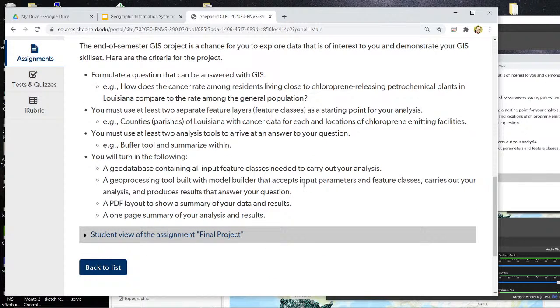Then you'll do your analysis and turn in the following: a geodatabase containing all input feature classes needed to carry out your analysis. The second thing here is new. I haven't asked you to do this yet, but I want to ask you to do it once here. I want you to build a geoprocessing tool using Model Builder like you did with the LA River, Lesson 7. It's going to accept the input parameters and input feature classes, carry out the analysis, and produce the results that answer your question.